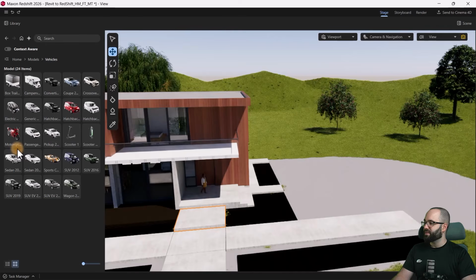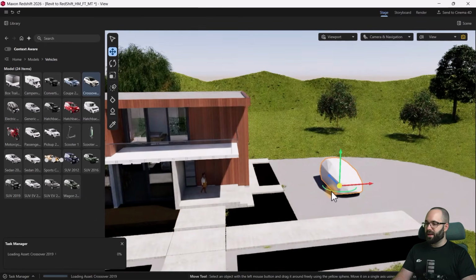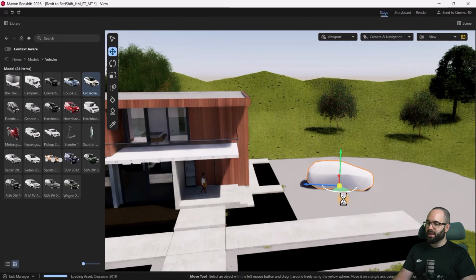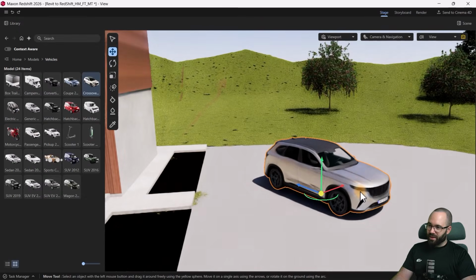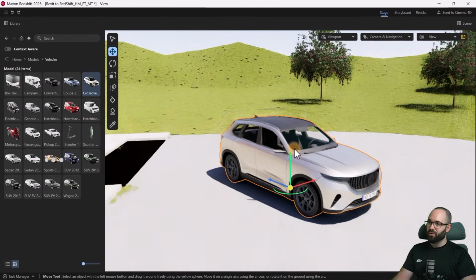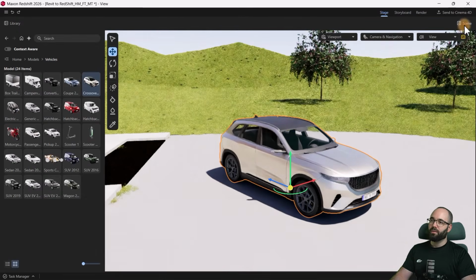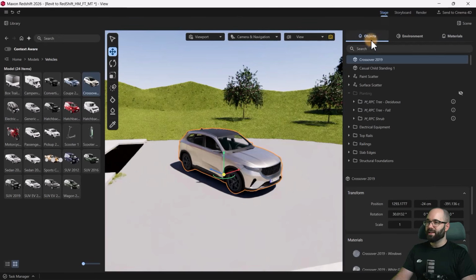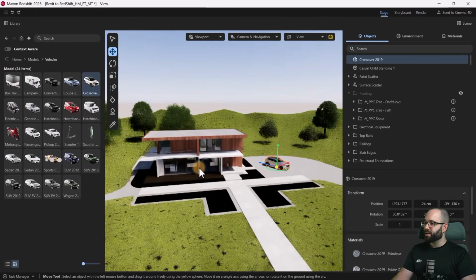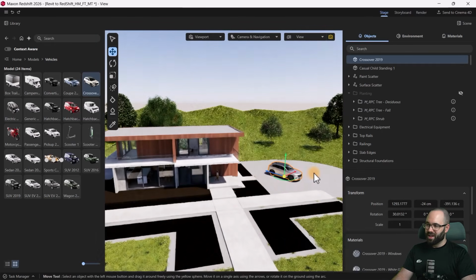Then let's go with some vehicles. I'm just going to drag over a vehicle like this over here, and then we can adjust the angle as well. And that's what the vehicle is going to look like. Now for all of these objects, you can see it here in the scene. So now we have that object here. We can turn off the visibility of that object if we don't want it anymore. But I'm happy with this object.